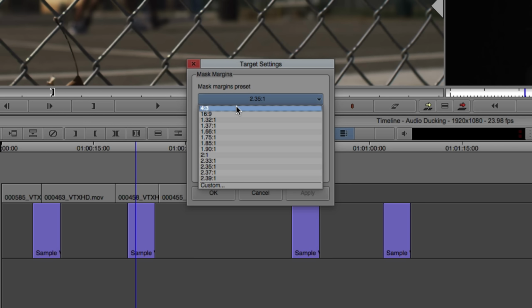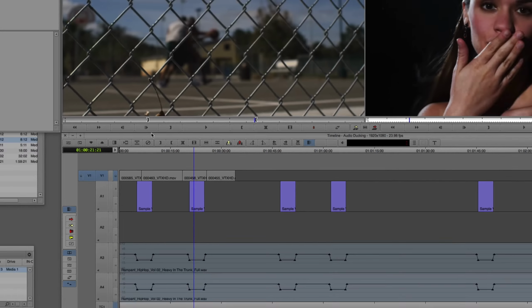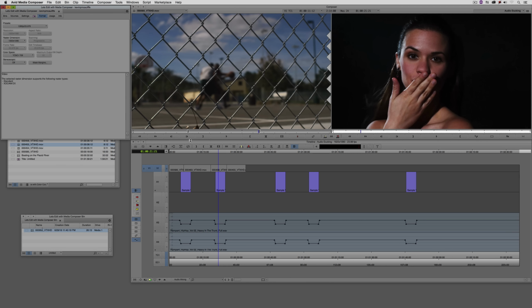Let's just change that. Let's put this at 1.90 to 1, and I'm just going to say apply, and you'll notice that nothing happens. I'm just going to say okay, because we actually have to turn mask margins on.